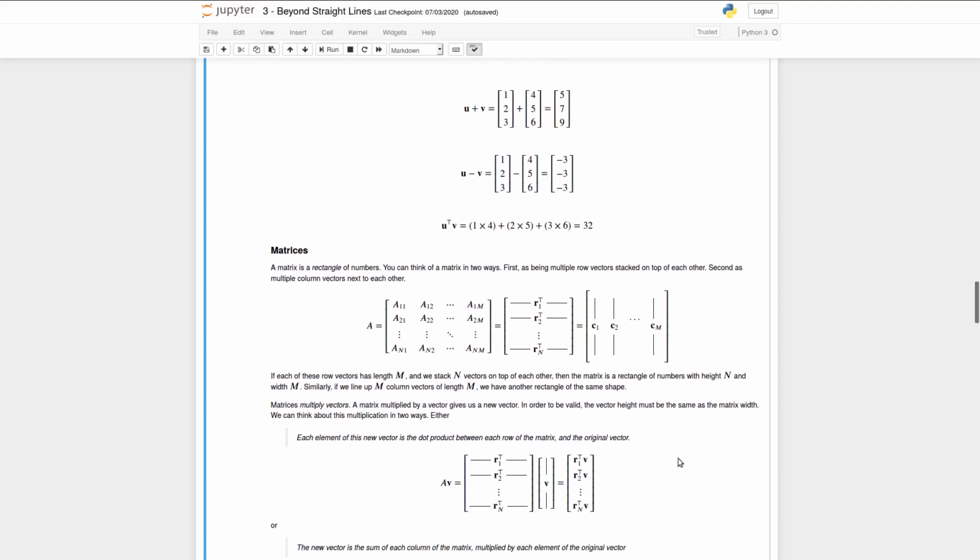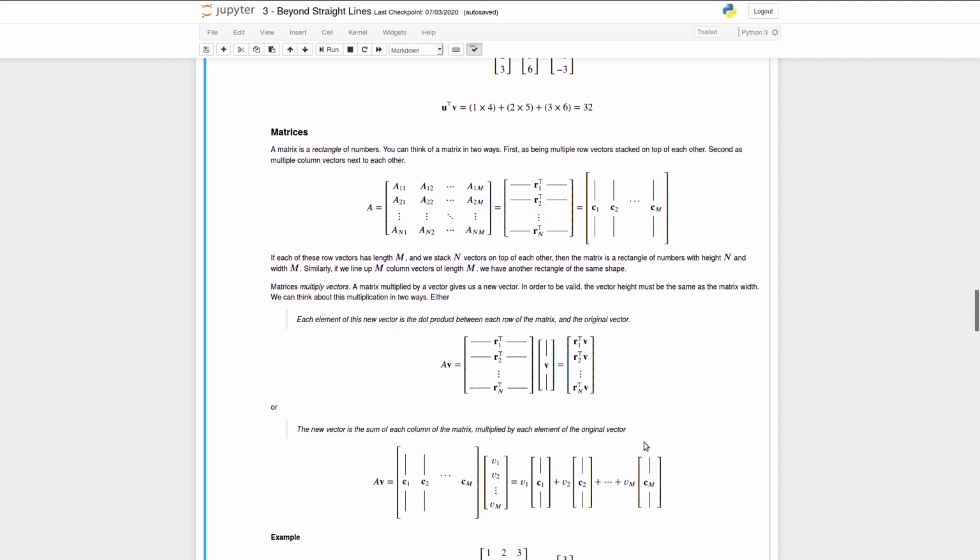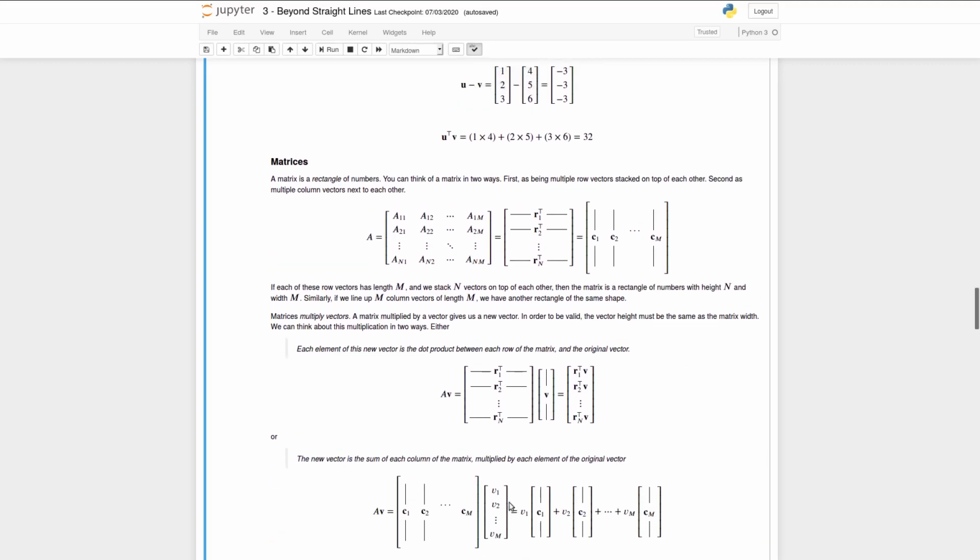Now that's one way of thinking about it. Another totally equivalent way of thinking about it is that you are basically taking each element of this vector, and you are going to add up all of the columns of the matrix A, each multiplied by the corresponding element of this vector. So it's going to be a weighted sum of the columns of A, where they're weighted by the corresponding element of the vector that we're multiplying.